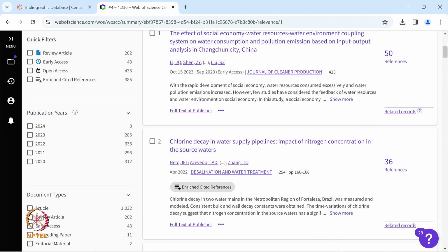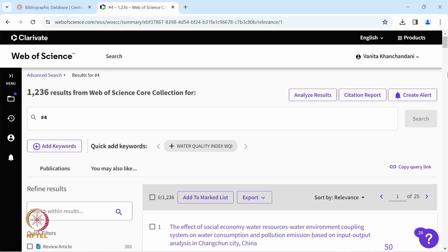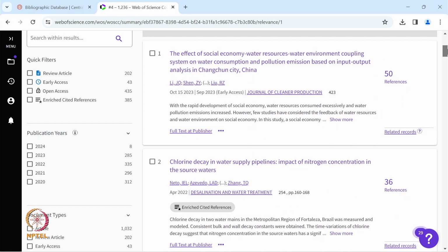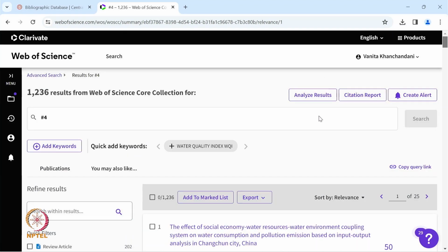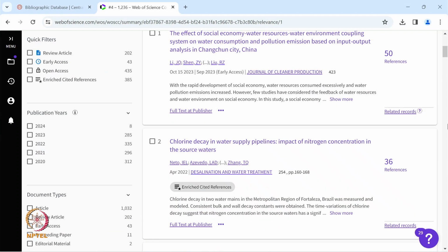Okay, and you can see some of the articles are on pollution, some are on water treatment, and some are on water consumption. See, the first article is on water consumption and pollution. Okay, and the second is on water treatment, and so on.